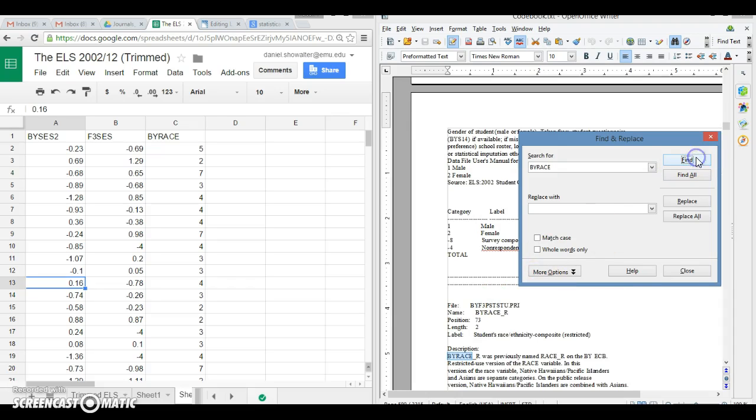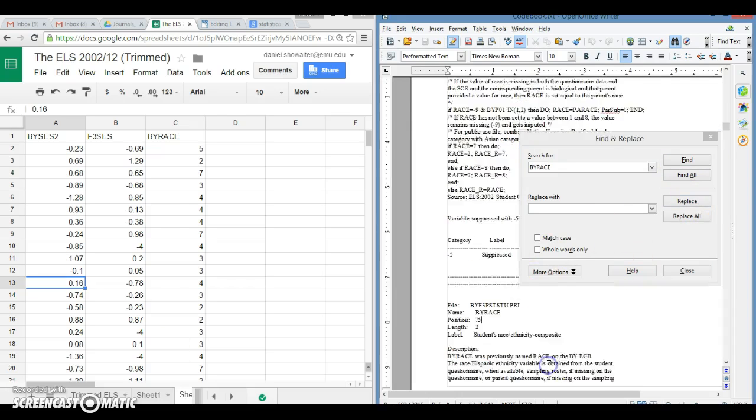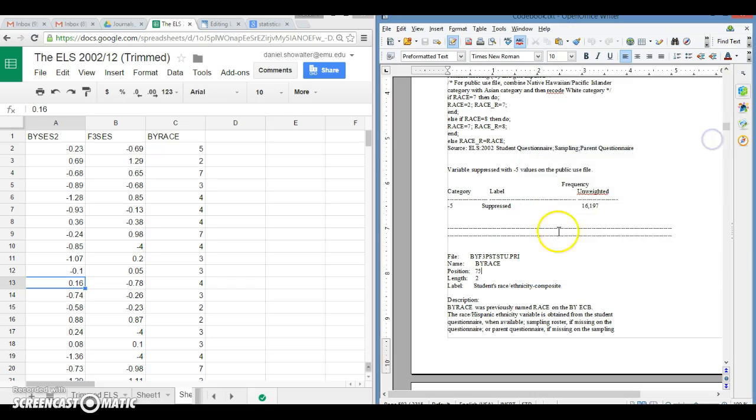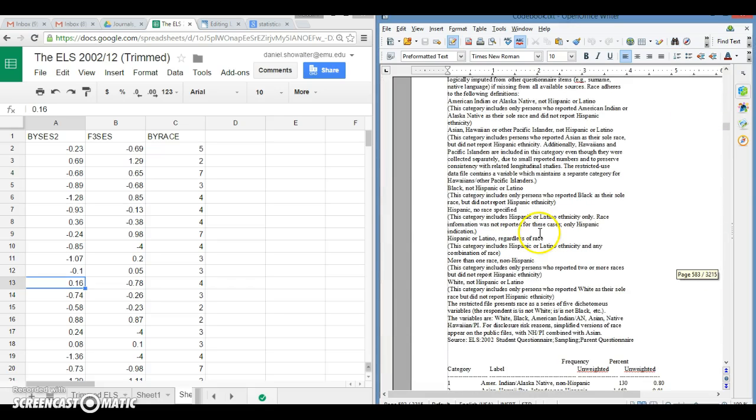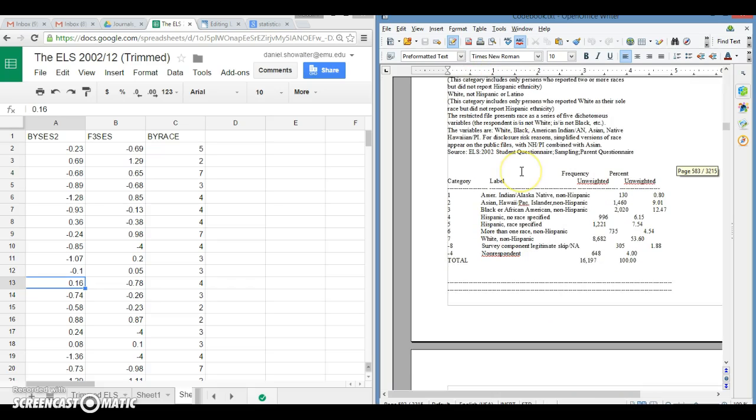Notice this is not the one I'm looking for. Here we go. So the name by race, if I was actually choosing this as a variable, I'd want to read through the details about how race is categorized, but I'm going to jump to the actual labeling here. So this first student right here is a Hispanic, where they specified the race. The second student is an Asian, Hawaiian, Pacific Islander, or a non-Hispanic, one of those. 7 is white, non-Hispanic, and so on.